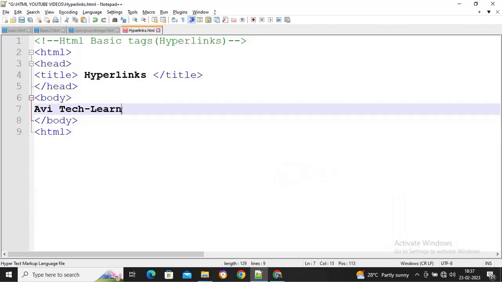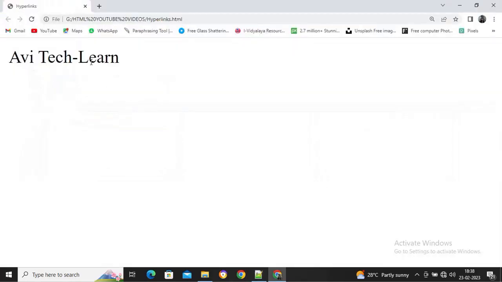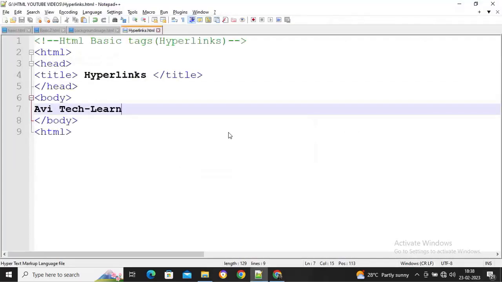I have to save this file and refresh the page. So after refresh we can see this Avitech Learn. So when I click on this Avitech Learn, it has to take me to my Avitech logo. Let us do that. That is called hyperlink.